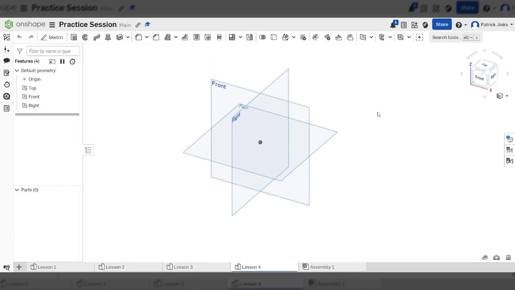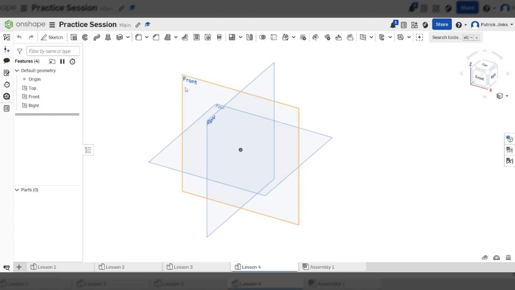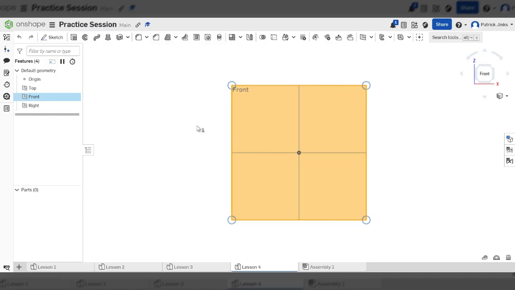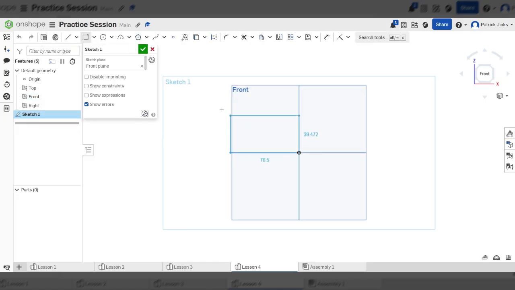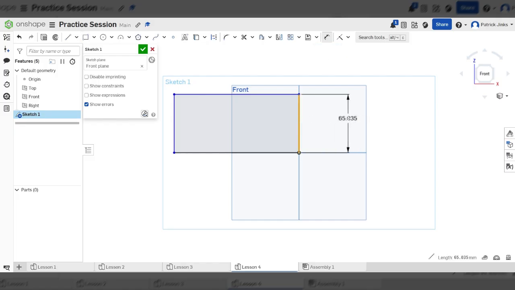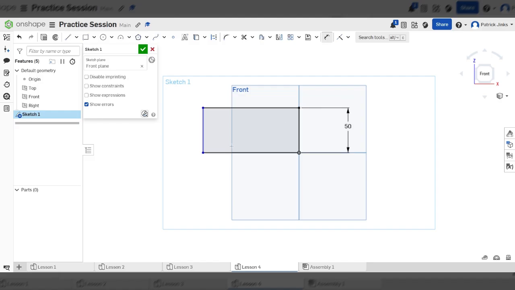Okay. What you're going to do now is you're going to click on the front plane, and you're going to draw a rectangle for me that is longer than it is tall. I don't care what measurements that is. I'm going to do one that is, I'm going to press D to enter dimension mode. You'll see my dimension tool toggles on. I'm going to do it 50 high and 100 long.